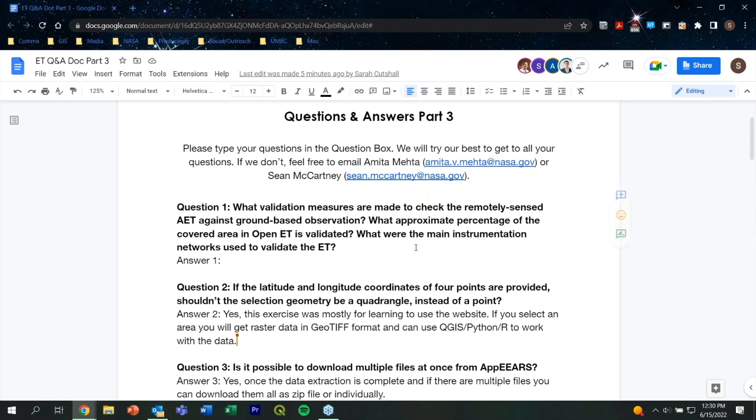What validation measures are made to check the remotely sensed ET against ground-based observation? What approximate percentage of the covered area in OpenET is validated? What were the main instrumentation networks used to validate the ET? We'll provide the details after checking every step, but as was shown, there is a paper. FluxNet data were used to validate OpenET data. Wherever the FluxNet data are available, that's where they were validated. And in the presentation, there was a reference to that about the FluxNet data, where the data are available.